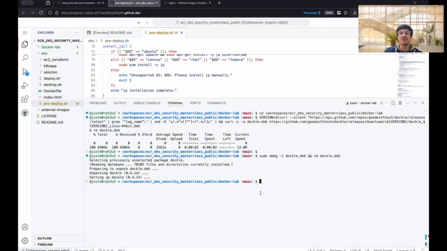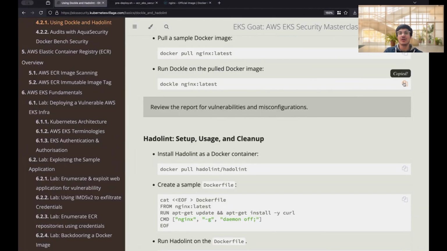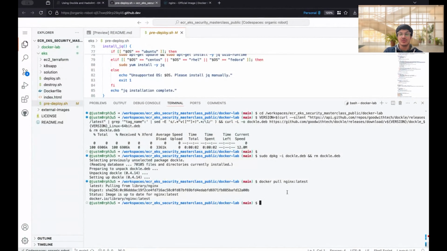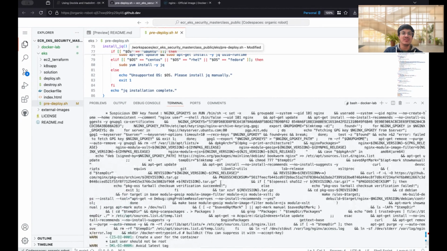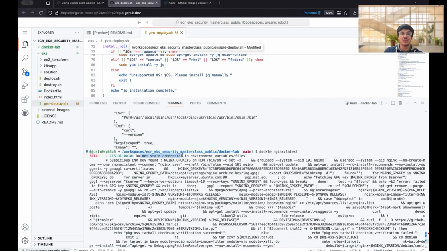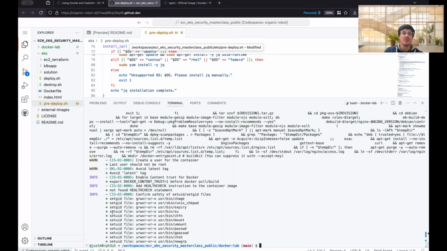Now I'll pull the image which I want to scan. The next command is Dockly Nginx latest. So it is similar to dive. It will take some time and it will perform the scan. You can see it is giving me fatal, do not store credentials in the environment, warning and info.